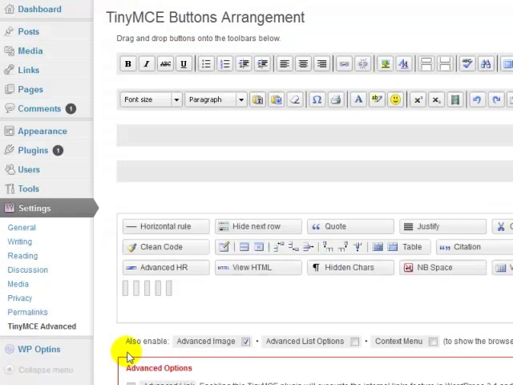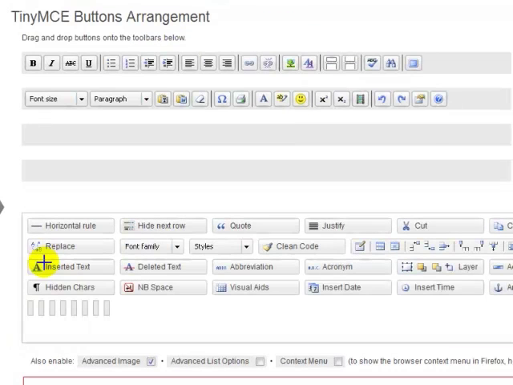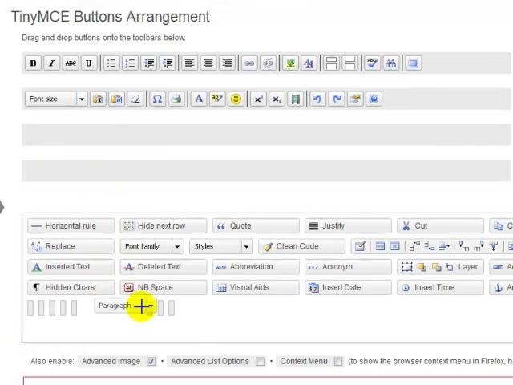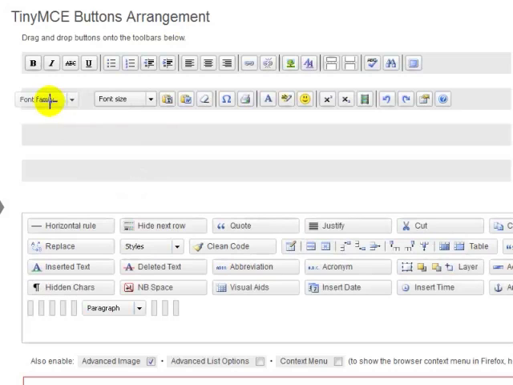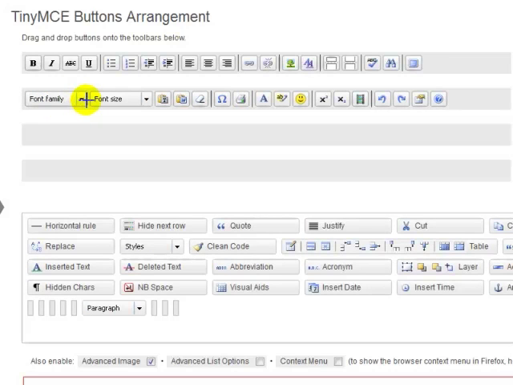And this is very simple. You just drag and drop the stuff that you don't want, and then drag and drop the stuff that you do want. Now, what we need here is the font family. I'm going to put this right here, and this will give me like Helvetica, Impact, and different fonts. And then there's the font size. Those are the two that I want, and you can get rid of a lot of this stuff if you want to minimize everything on your toolbar here.